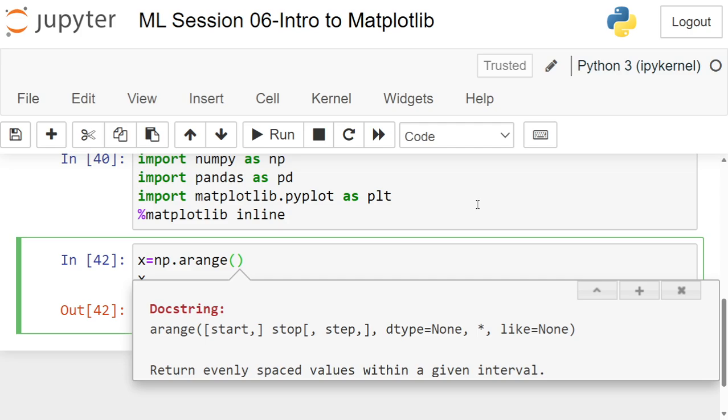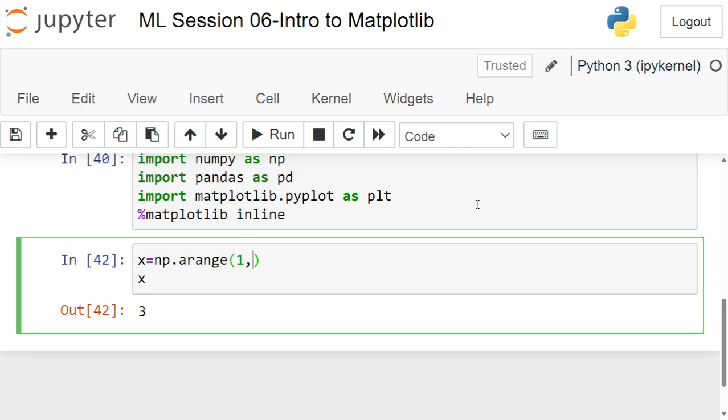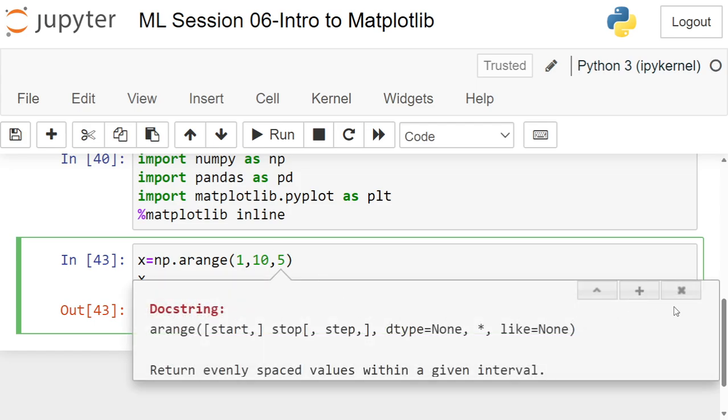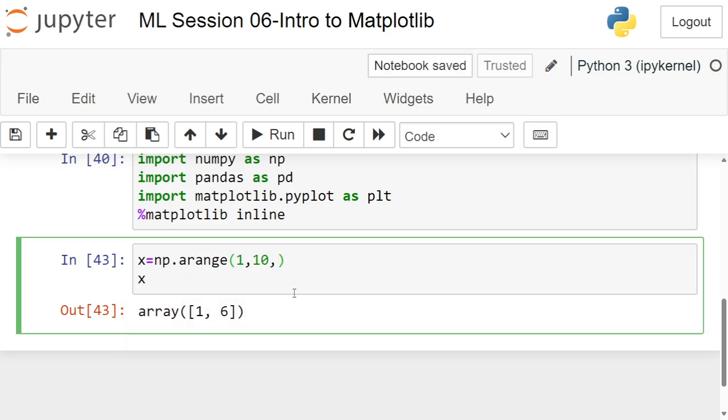You can see the syntax by using the docstring, that is Shift plus Tab. It is really important, and I'm going to use it a lot. So we have to mention the starting point. Let's assume it is 1 to 10, and we're going to have, let's say, 5 values. Let's print it. It has printed 2 values. Let's see the docstring again. Oh, 5 is for the step. So if it is for step, let's do 2 steps at a time, then we'll have 5 values.